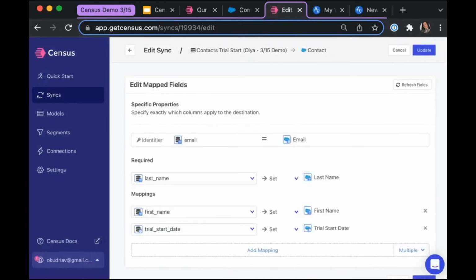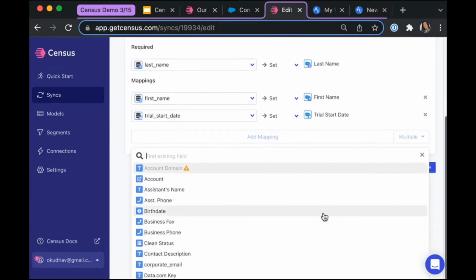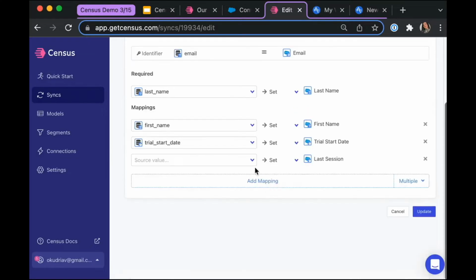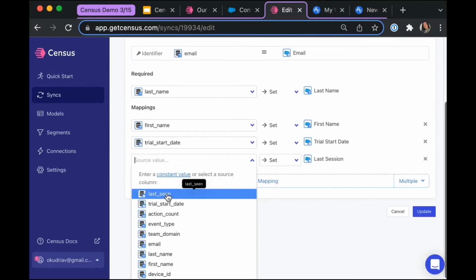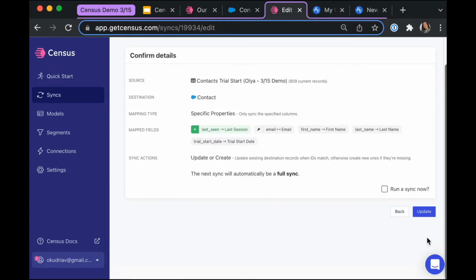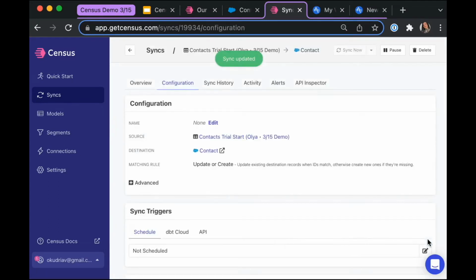So we'll go ahead and make sure we refresh the fields available to us. It'll take a few seconds. Perfect. And then we'll go ahead and click Add Mapping and select Last Session from the Salesforce side and map it to last seen from our model, since that's what this timestamp is called in our Census model. Then I'll go ahead and click Update. And since we're adding a new field, this will be a full sync again. So I'm going to click Run a Sync Now like I've done before, click Update, and the sync should start running.